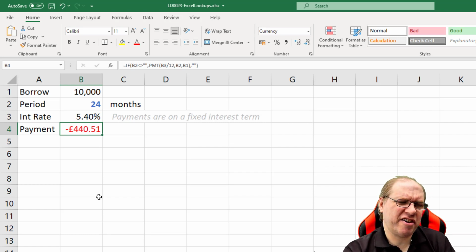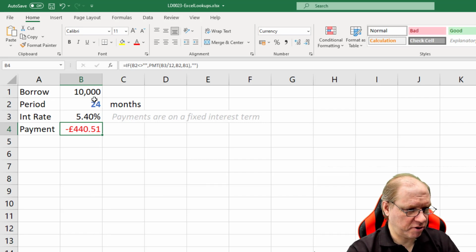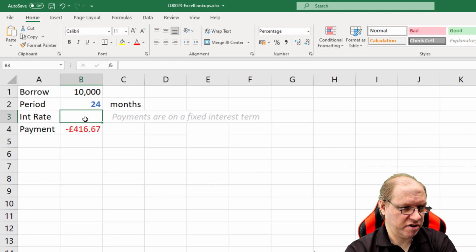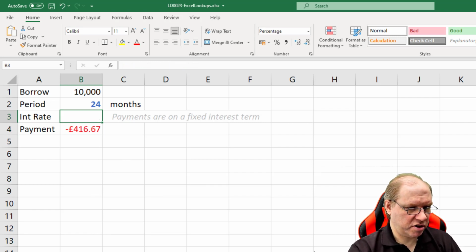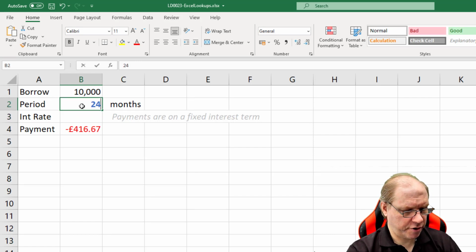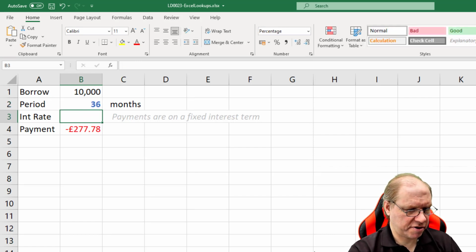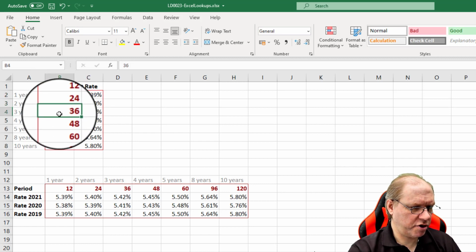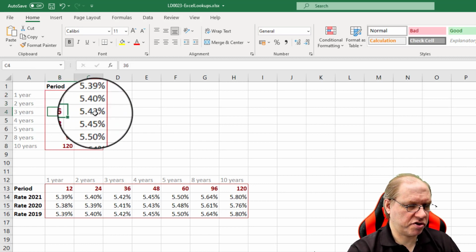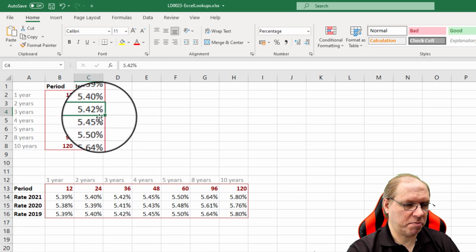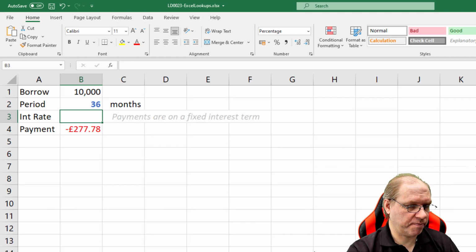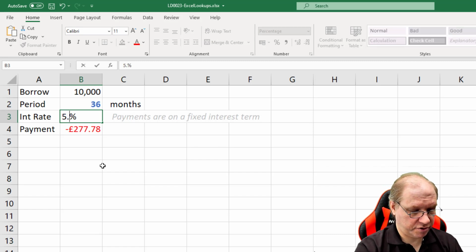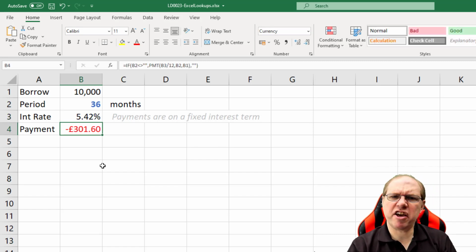So they're looking at thinking, oh, okay, that's a little bit too much. Can I stretch the loan a bit longer, maybe 3 years? So okay, that's not a problem. Let's get rid of that interest rate. And let's go back to the table. They want it over 36 months. Let's put in 36 months. Let's look vertically down that table. 36 months, there it is. I'm going to go across to the right, and that second column has the interest rate, 5.42. You get the idea.